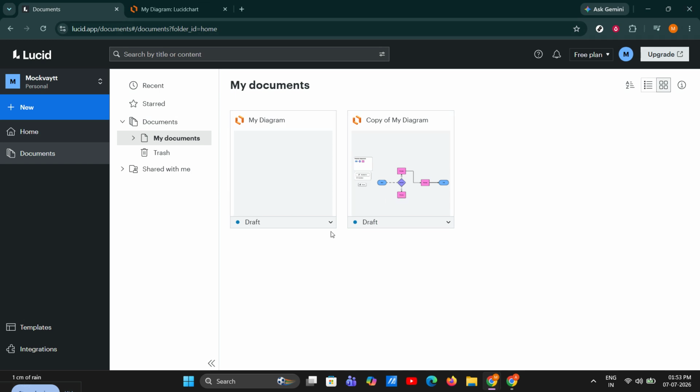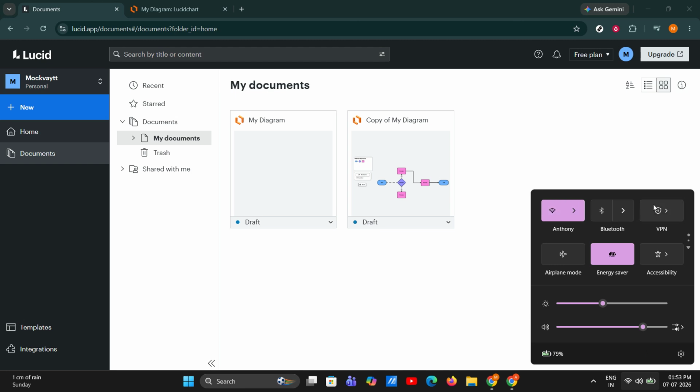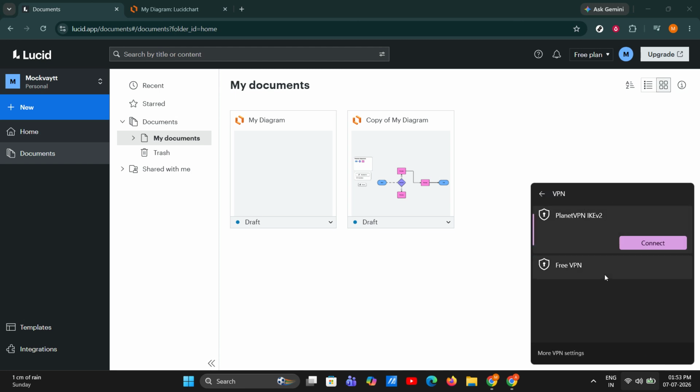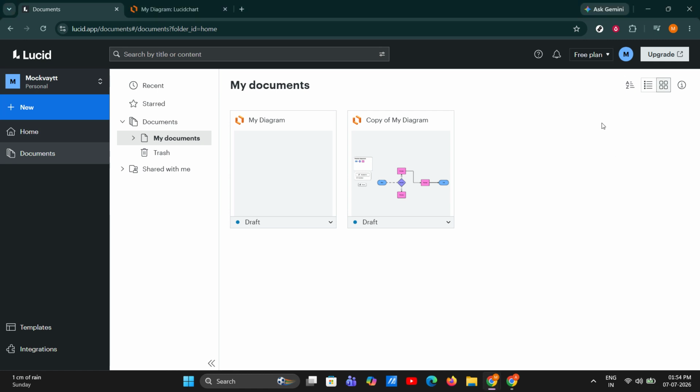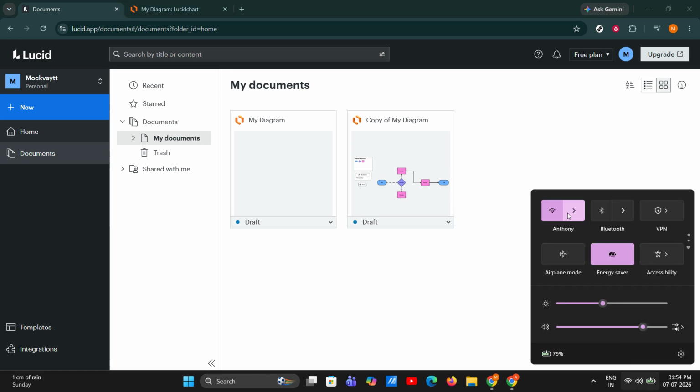Another common cause is a network or VPN block. Corporate firewalls, security tools, or VPNs can block the WebSockets and live connections Lucidchart needs to load the editor. If you are connected to a VPN, disconnect from it and refresh the page. If that does not help, try switching to a different Wi-Fi network or even a mobile hotspot. This is a great way to check whether your current network is stopping Lucidchart from opening.